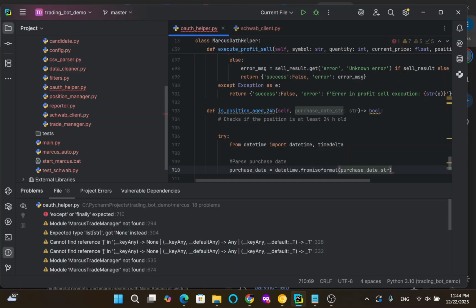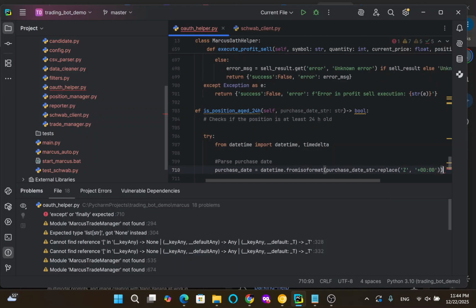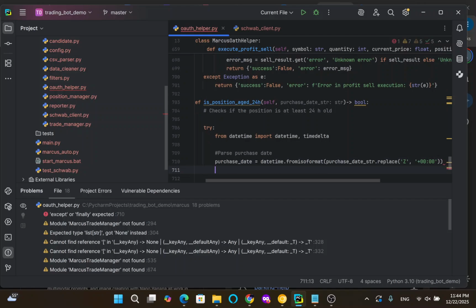Purchase date, with this variable we are going to perform a replace operation, where we replace the Z symbol with plus 00:00. Bear with me for a second. Once we are finished with the coding itself, we'll come back and explain here.